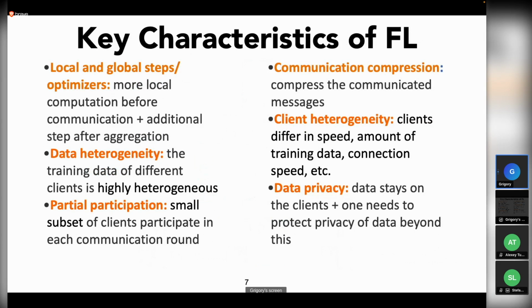Federated learning has a lot of characteristics: local and global steps, data heterogeneity, partial participation, which means that only a small subset of clients can participate in a communication round, communication compression techniques, client heterogeneity, and data privacy. In this talk, I'm going to focus on the first three aspects.